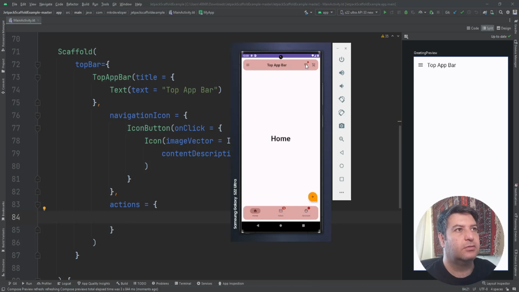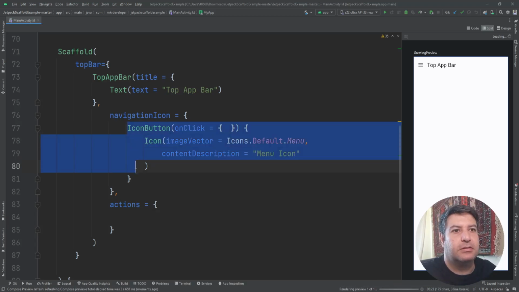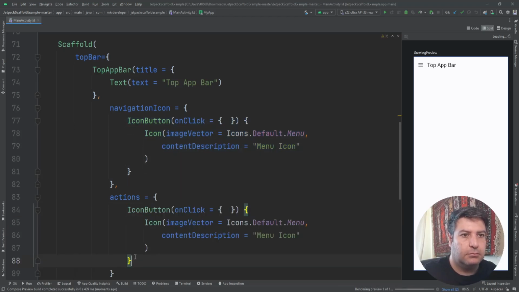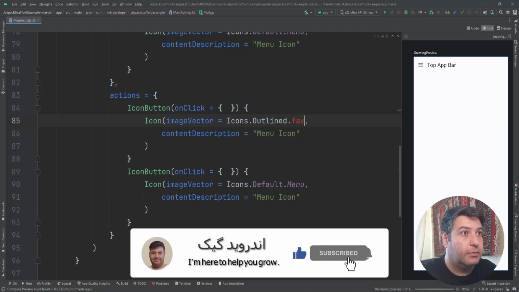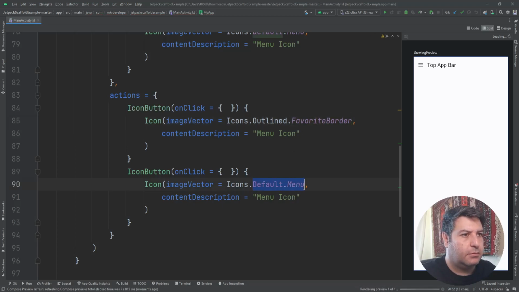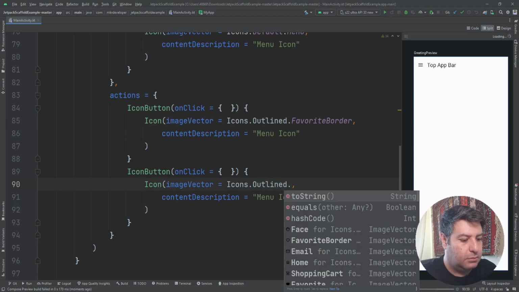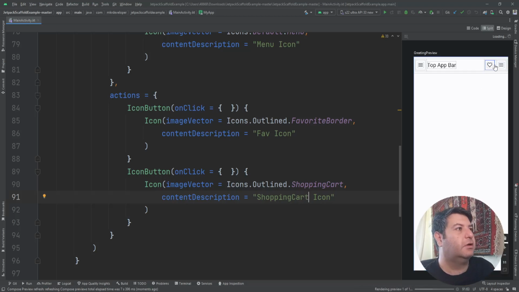In the example, we had two icon buttons as well. So I'm going to add them here. Let me copy and paste this. And I'm going to change outline dot favorite border, outline dot shopping cart. Okay, we have the icons here.